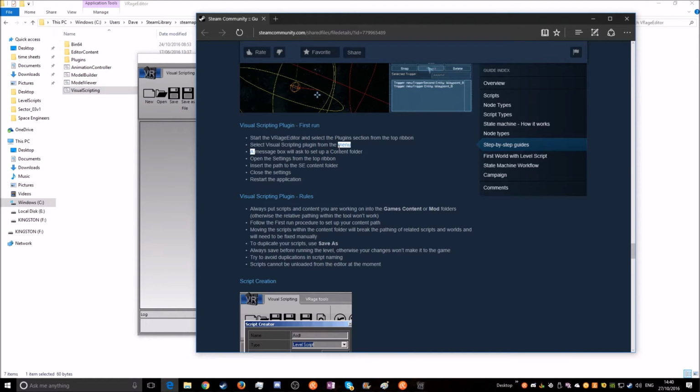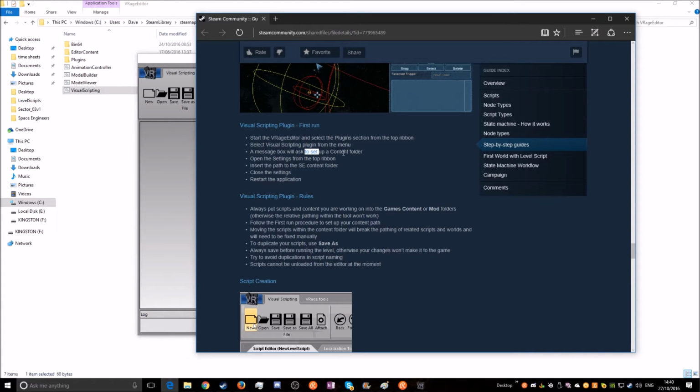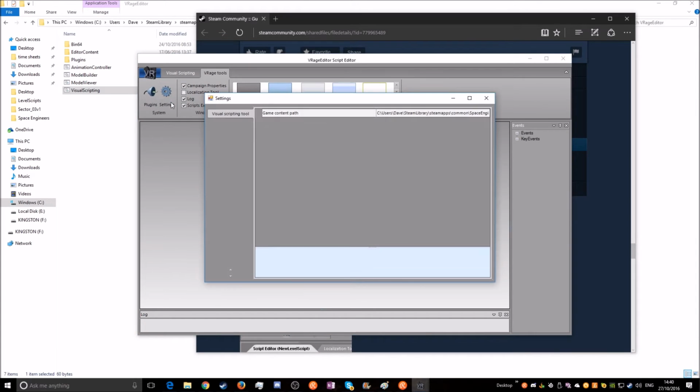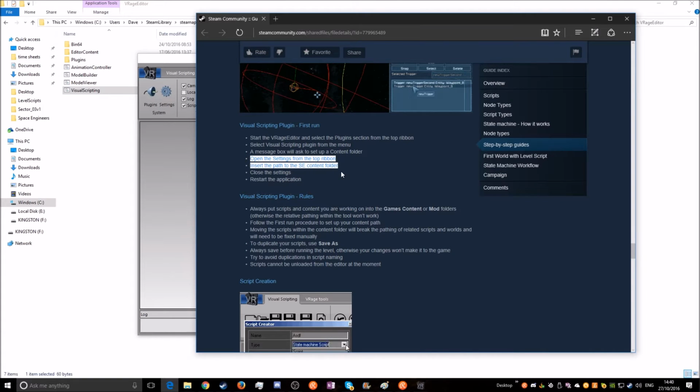The message will ask to set up a content folder. That it didn't do because I've already done it, but I'm assuming that's like the error that pops up. If you open the settings from the top ribbon in the VRage Tools area, in the settings, then you've got to specify your game content path, which they say, I don't think they actually say it on here.